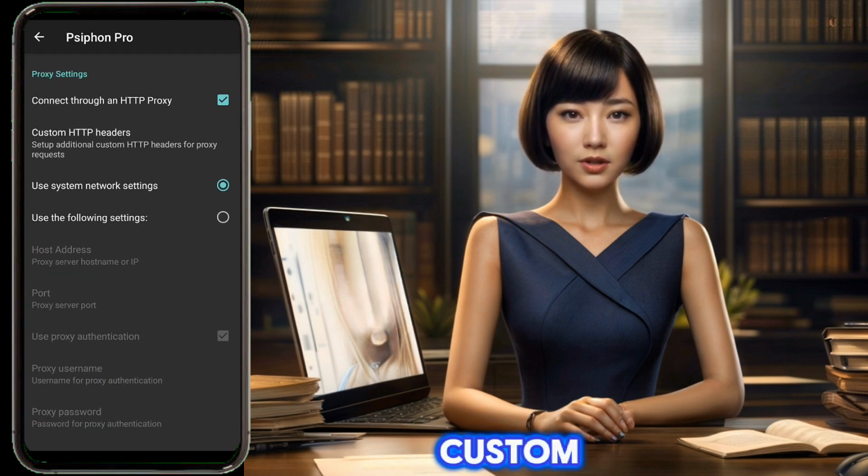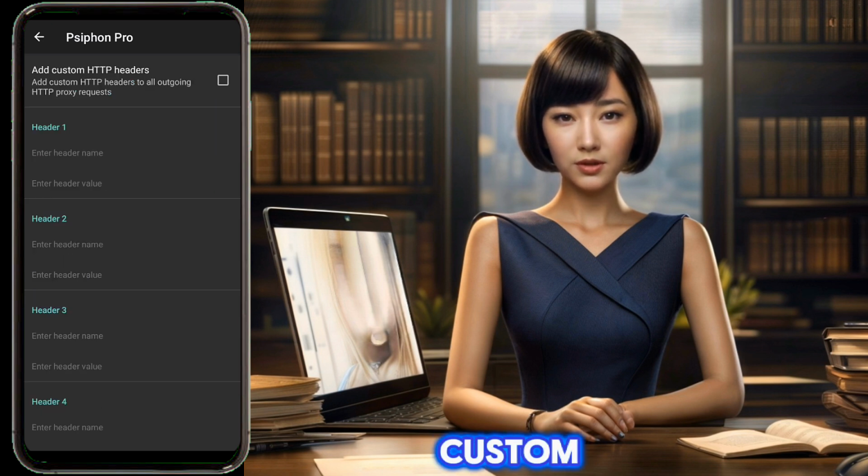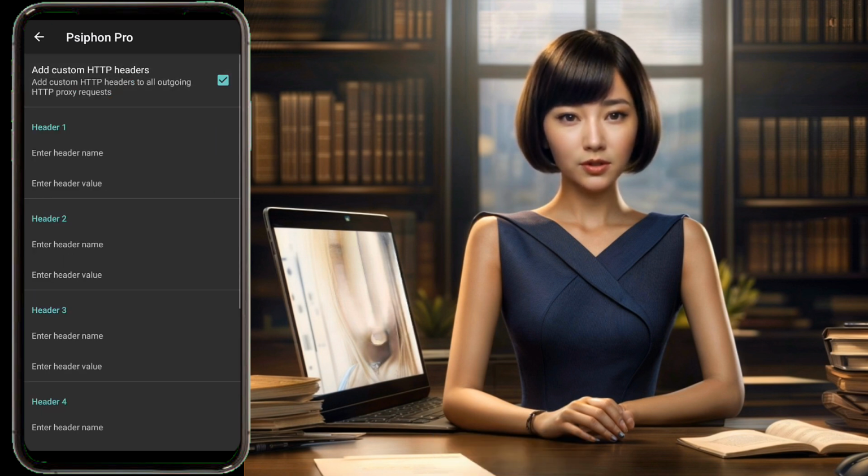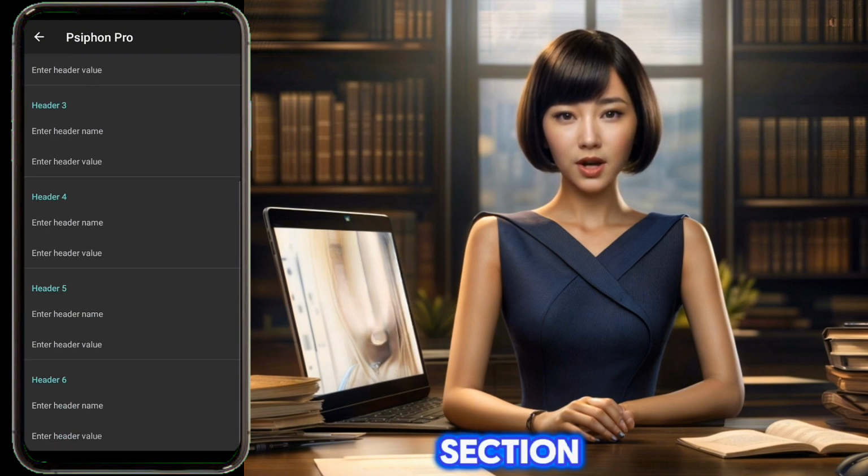To configure custom HTTP headers, click on Custom HTTP Headers. Use the settings provided and make sure to input a valid custom host in the header value section.